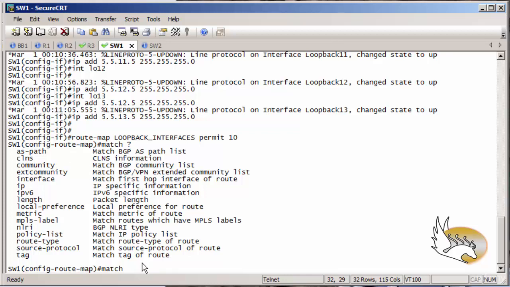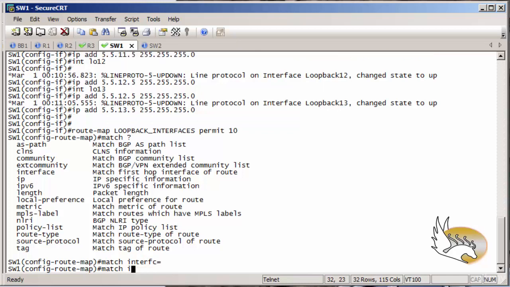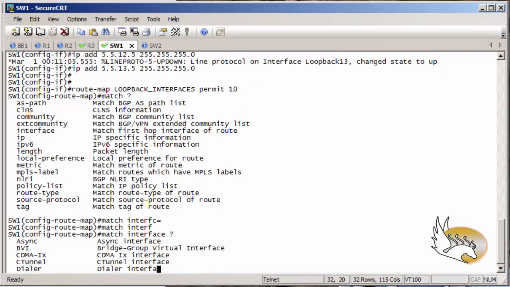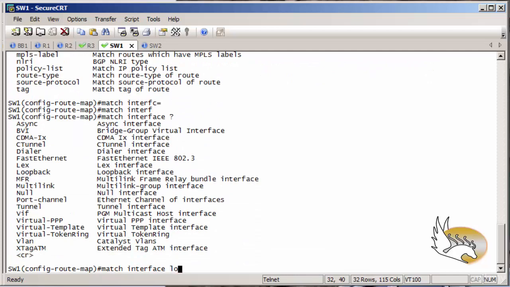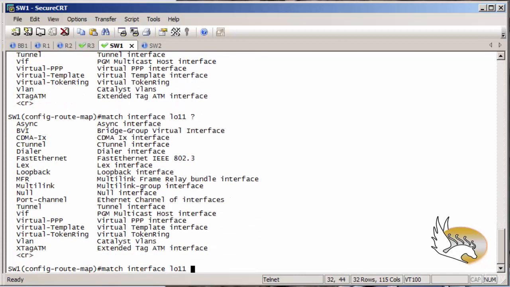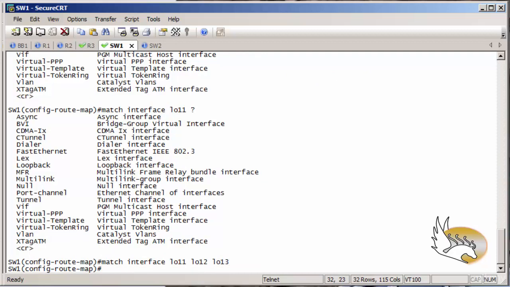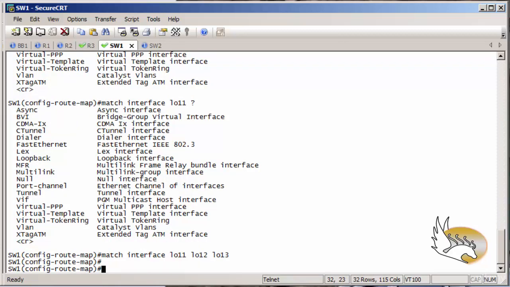I can select match interface, and of course I can have redistribute connected in routers, but I'm trying to have match interface first, and after that I need to assign the type of interface. For example, loopback 11, and again I need to assign all the other ones, loopback 12 and loopback 13. Now you can see that I have matched 3 interfaces, and I'm not going to have another line of route map, so this is the route map that I just created.